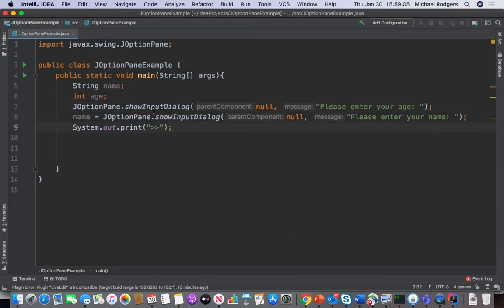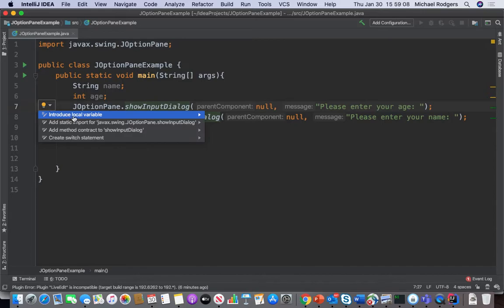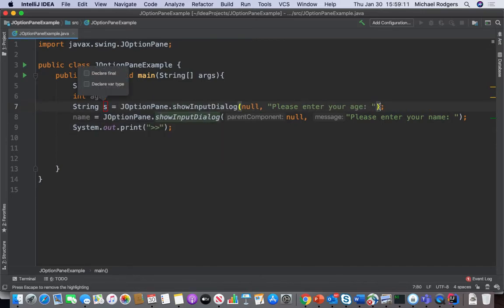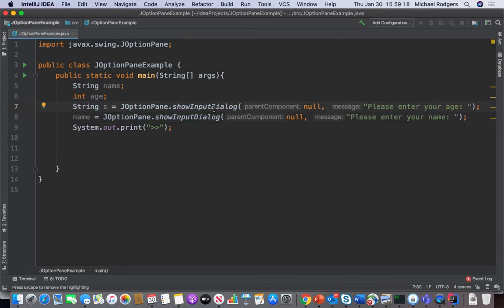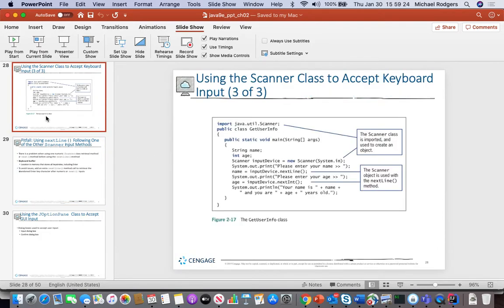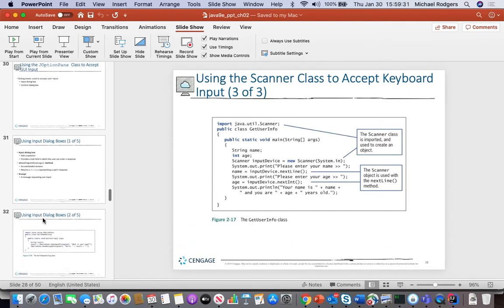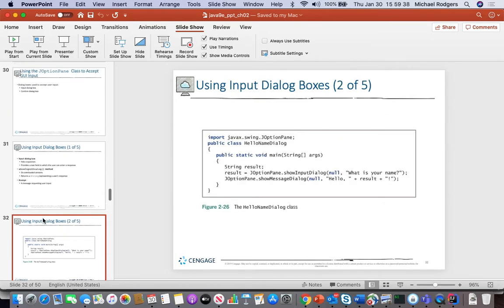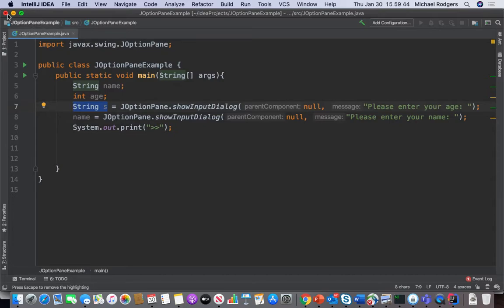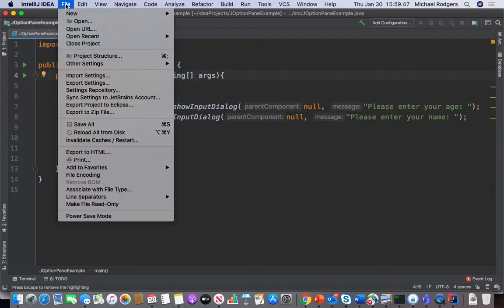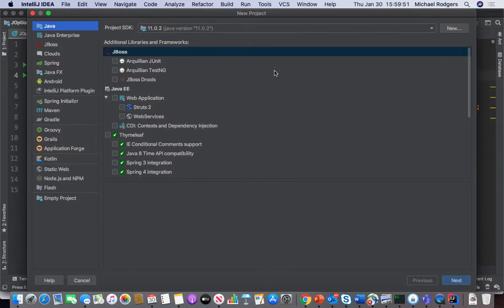Okay. So I've got this. This is going to introduce a variable. It's going to give me a string, right? Show input dialog. What did our example over here have? That's Scanner. Were we on the Scanner a minute ago talking through that problem? All right, I jumped ahead. Tell you what, let's do this again. Let's have a new project. I'm getting ahead of myself, guys.